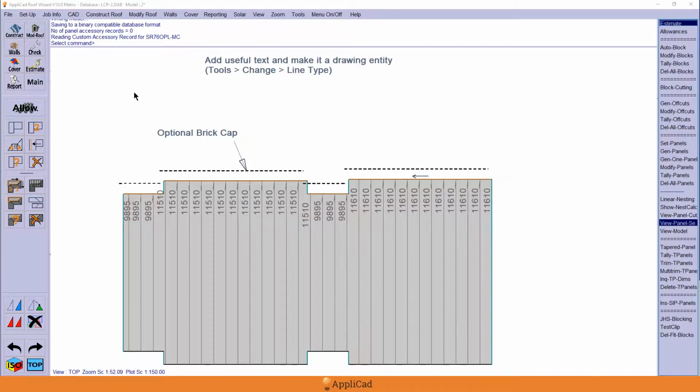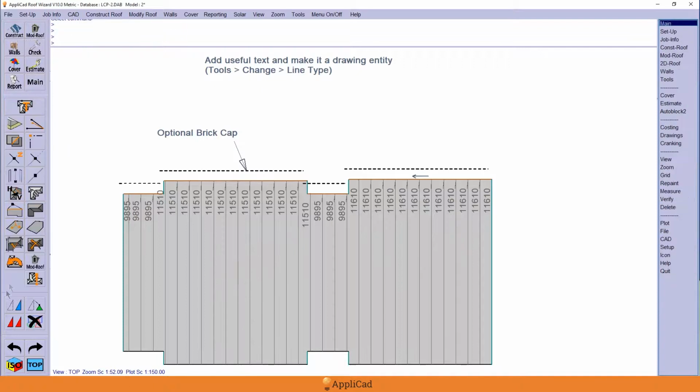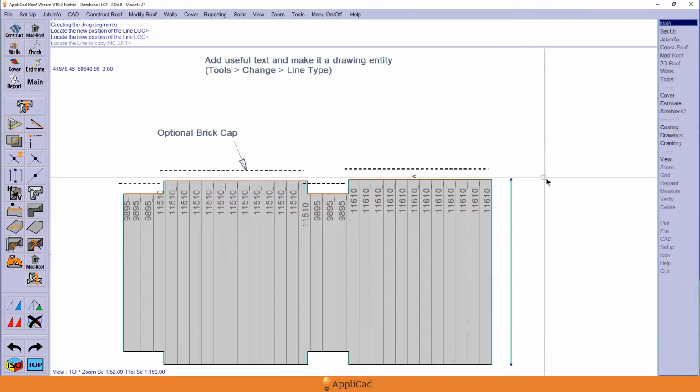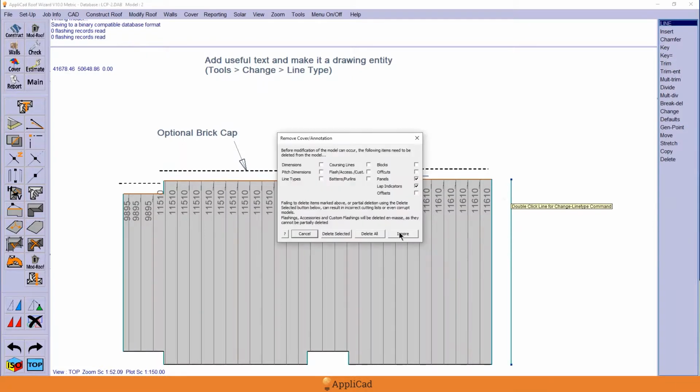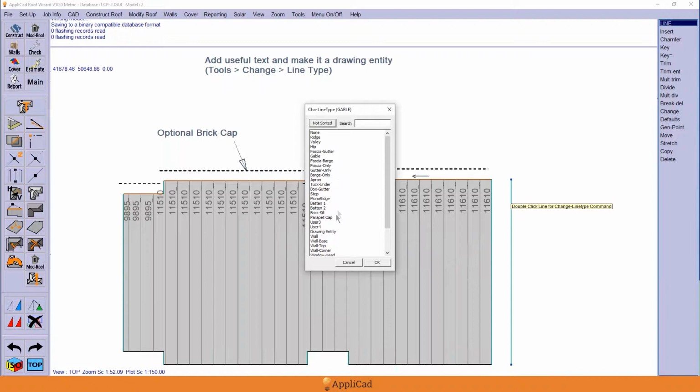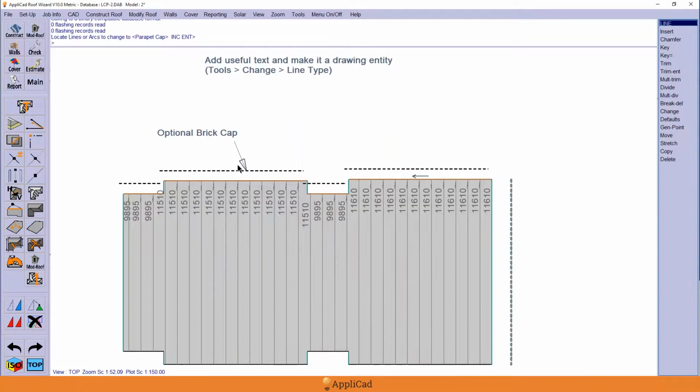So the first thing we need to do is, well, let's take a situation where we might want to copy this line and plonk it out there, and then this is going to become, say, a parapet wall cap. So double click the line and ignore all the existing information and make this a parapet wall. So this is going to be an optional parapet cap, and that's an optional brick cap.